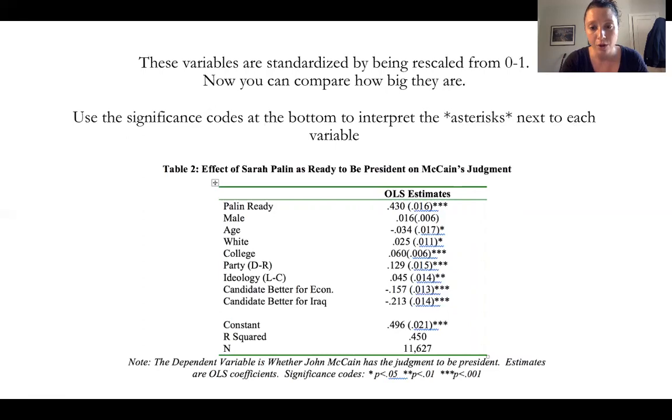So first of all, you'll notice that all of the coefficients, which are the first numbers in this column, all those variables have been scaled from 0 to 1. So the coefficients are all very limited numbers here. So you can actually look at those coefficients and say 0.43, that's actually the largest coefficient in here besides the constant, which we don't really care about. So that's actually the variable that has the biggest impact on people's impression of John McCain's judgment.